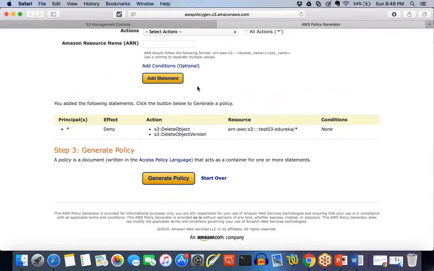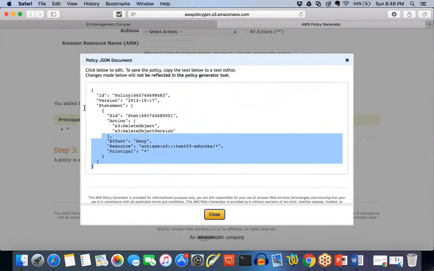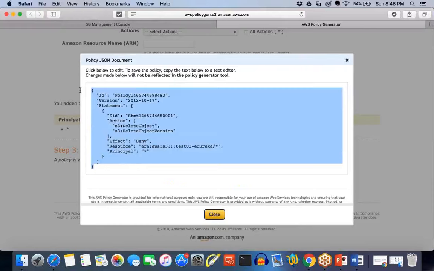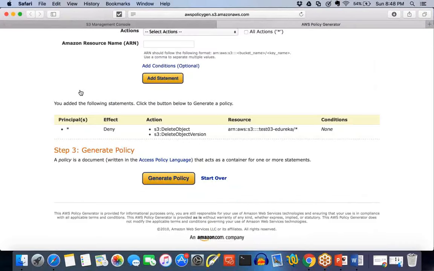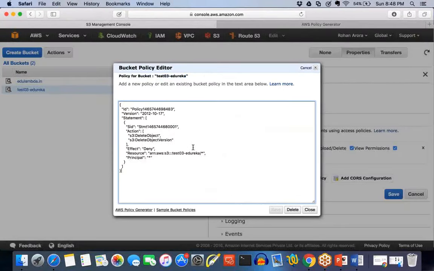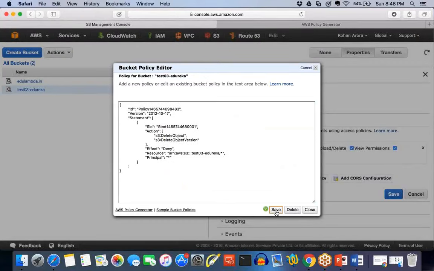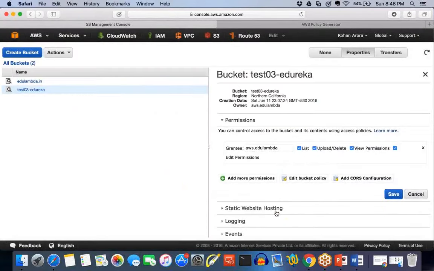As a last step, I need to generate the policy. I click on Generate Policy, and this is the policy in a nice looking JSON format. JSON stands for JavaScript Object Notation. I need to copy this policy document that I just generated. I copy it, hit close, go back to the S3 management console, paste it in this blank space and hit save. So now this bucket policy has been applied successfully to this entire bucket.